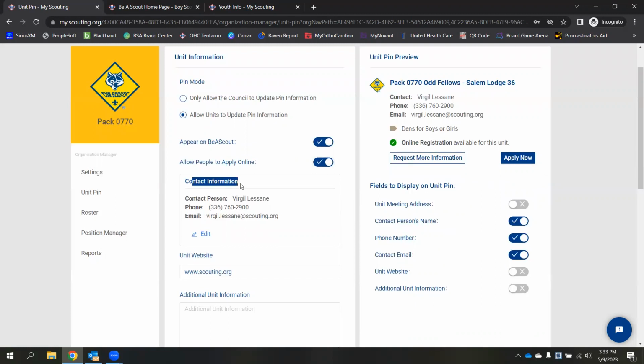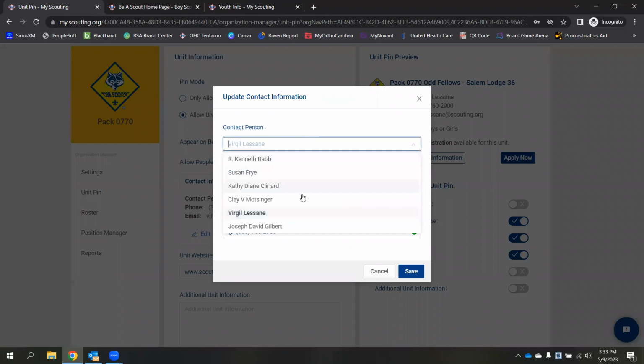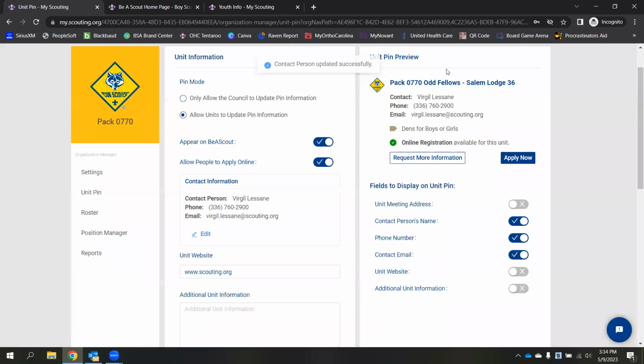Down below that, there's a little area where you can update contact information. So if there's no information here or it's old information, you can click the edit button, and you can choose from the drop-down list of all of the leaders that are involved in the unit that can do it. You can change the email address, which should auto-populate, and you can change the phone number. On this one, when I selected Virgil, it popped up with a cell phone number, and I opted to change it to the council office number because this is a Scout Reach unit. When you're done, you simply hit save, and on the right side, you'll see a unit PIN preview to see what it looks like with your current options.